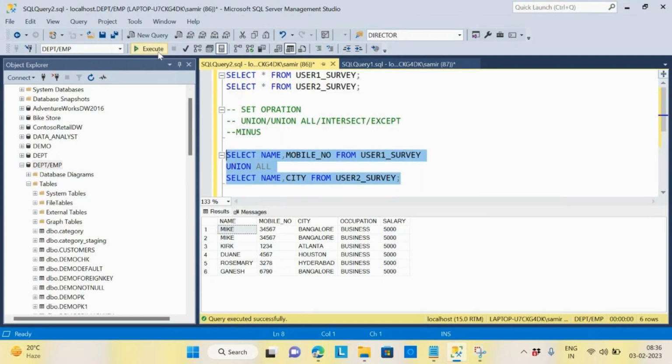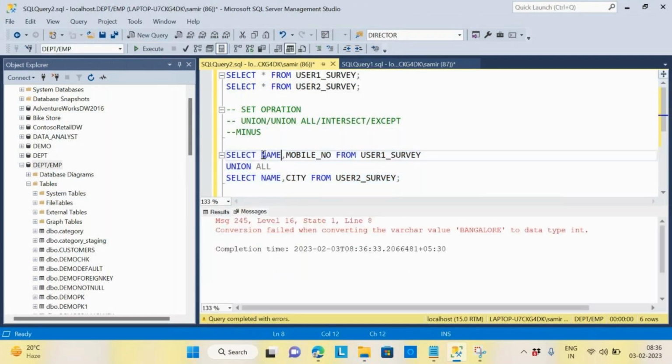Because it compares name to name, and when it goes to the second column, mobile number to city, there is a data type mismatch. Mobile number is an integer, city is varchar. So the number of columns should remain the same and the data type should also be the same. If you put name and mobile number here, you also need to put a column that is a number in the second query. If you give a varchar data type, the set operation will not work. This is the second rule.